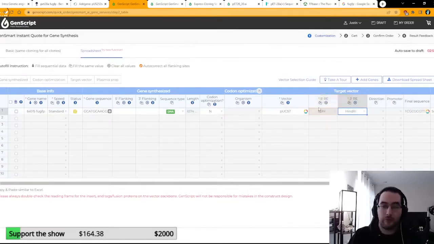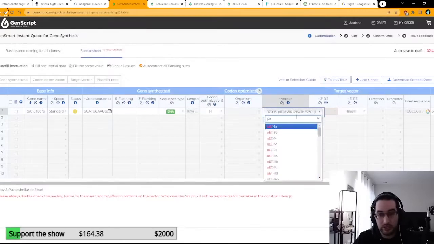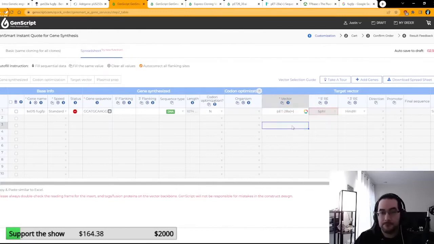So now we've got our 5' enzyme and our 3' enzyme, and we need to tell them which vector, which backbone this is going into. If we click this, we can go P, E, T, and then if we scroll through the list, we'll find 28A. It's right here.